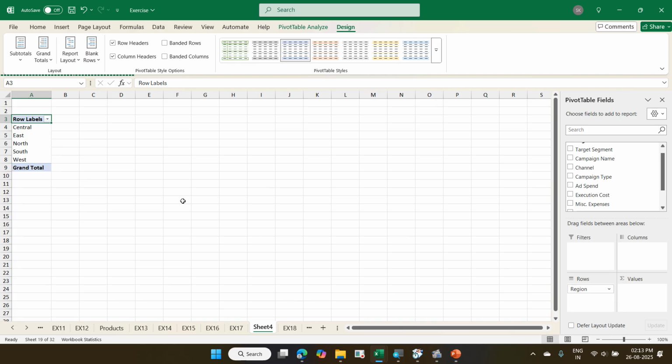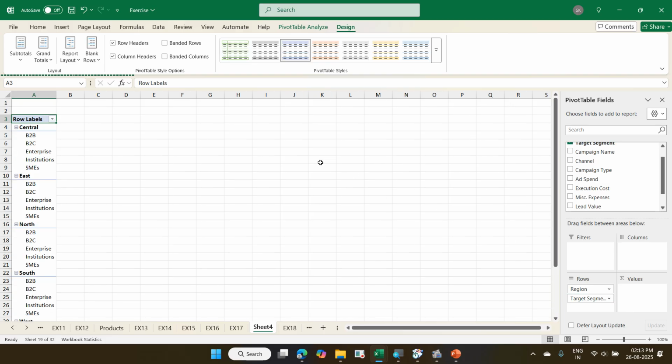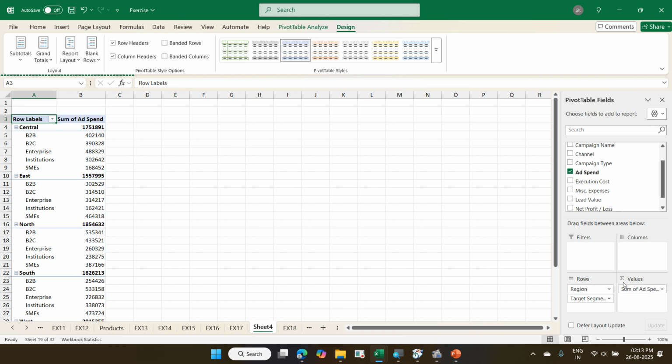Segment. Drag and drop the segment to rows below the region. So under the region, these are all the segments. And I want sum of ad spent. Drag the ad spent, don't go to the left hand side and click it. Go somewhere else in the center. Drag the ad spent to the sigma. So we got region wise, we got segment wise. What is the sum of ad spent?